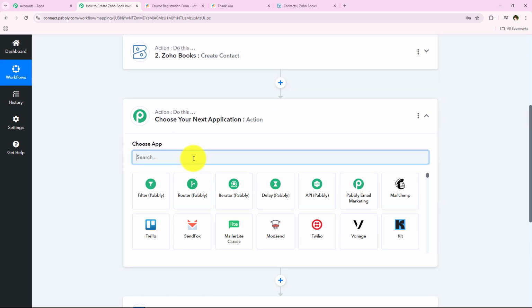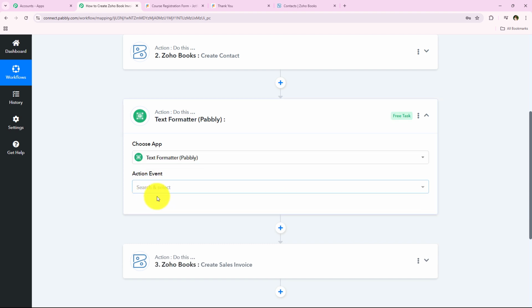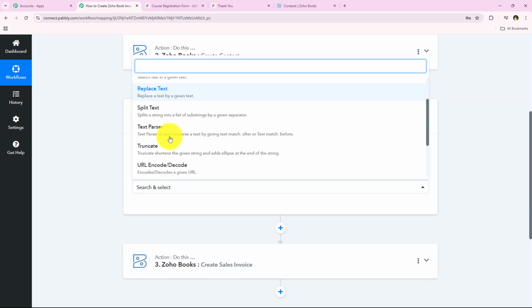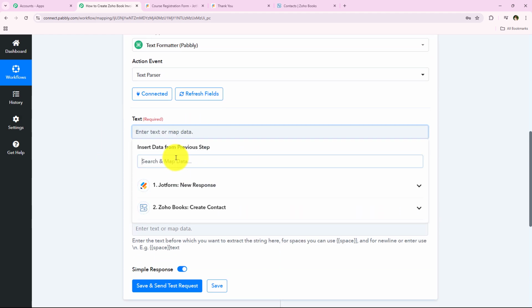We are going to use text formatter by Pabbly right over here. It is a feature by Pabbly which helps you to format your text. So for the action application, I'm just going to select text formatter by Pabbly, and then for the action event, we are going to select text parser and click on connect. Over here, we are going to map the text, which is the course name.